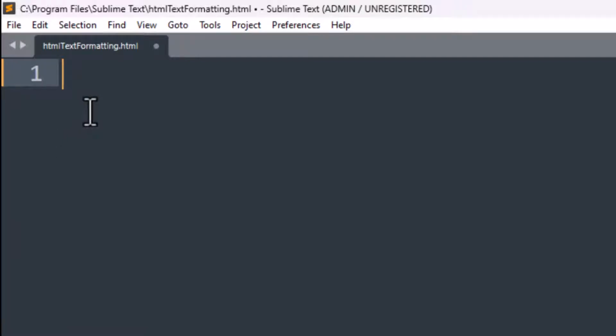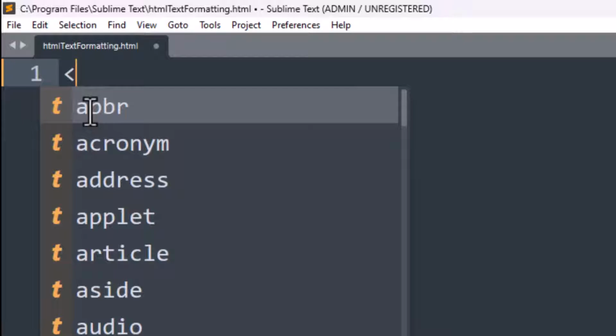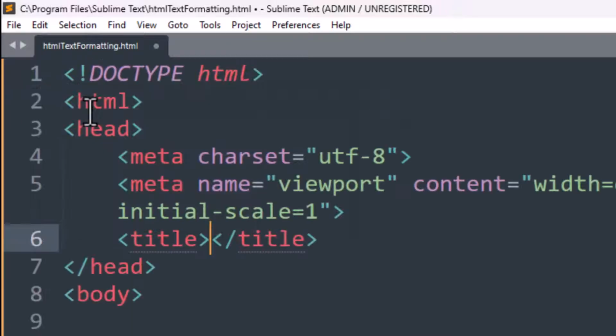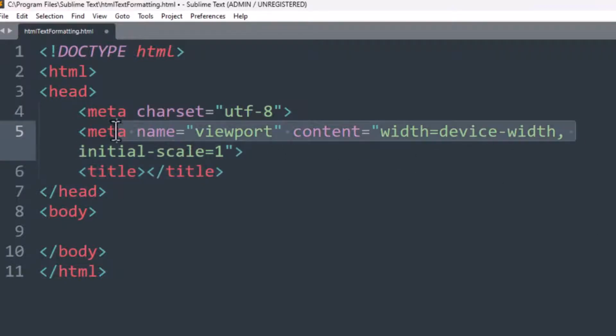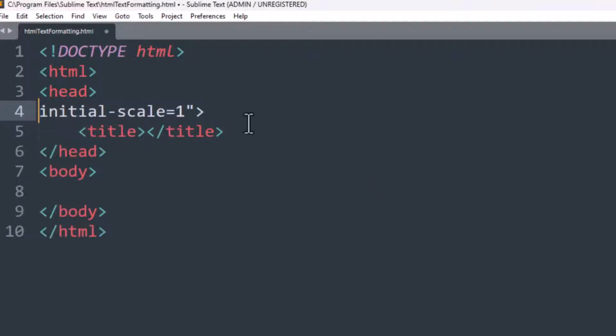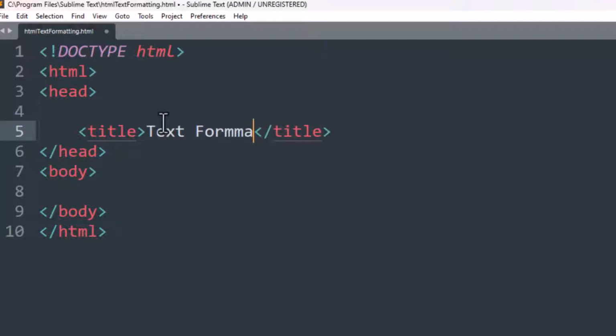First, I'll start by opening this element, and I hit HTML. There we go. So let me just remove this meta information here. Just like that. And the title for today is text formatting, just like that.